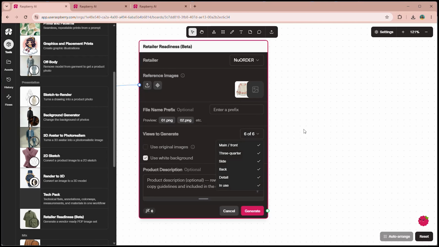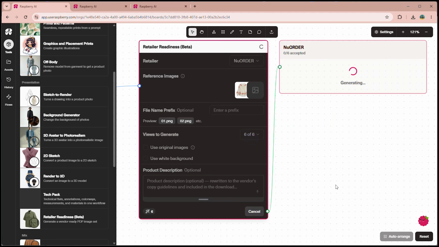The node includes a group of suggested outputs. I can keep all of them or turn off any that I don't need. I can also choose between a light or a dark background. This is a good example of how retailer readiness can follow specific requirements when they're needed, while still giving you flexibility when the retailer allows it.